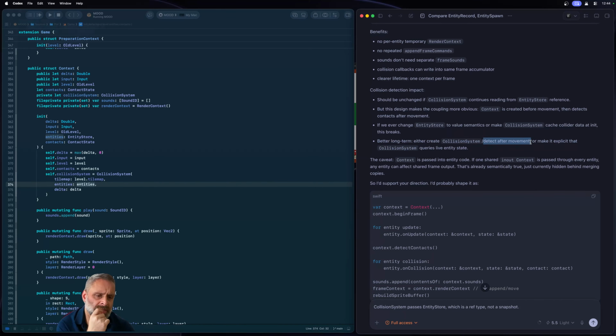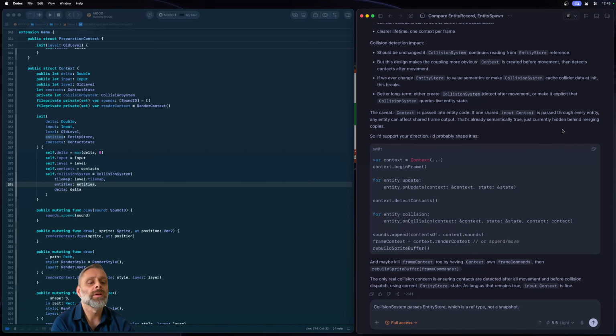I think that makes sense, detect after movement. Later on, but I don't think we need to worry about that now. Caveat, context is passed into entity code. If one shared is passed through every entity, an entity can affect shared frame output. Yeah, but that's the thing. It's already semantically true, just currently hidden behind merging copies.